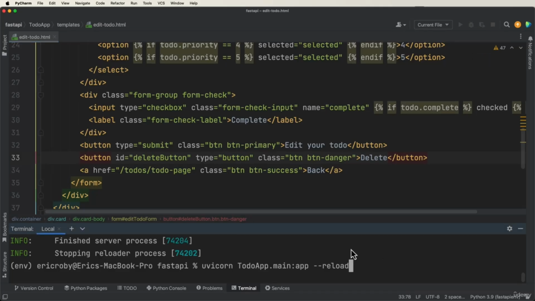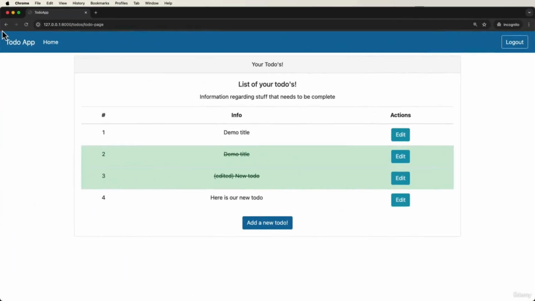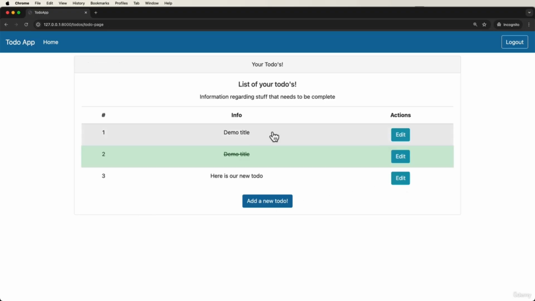If we go ahead and save that button and we rerun our application and we go back into our browser, now I'm already authenticated, so this is okay. I'm going to go to this third to-do that says edited new to-do. And here we can see this delete button. And when I click the delete button, we can see that it is deleted.